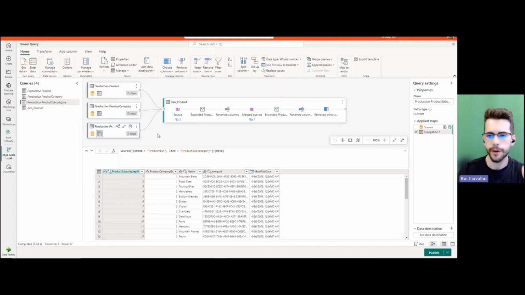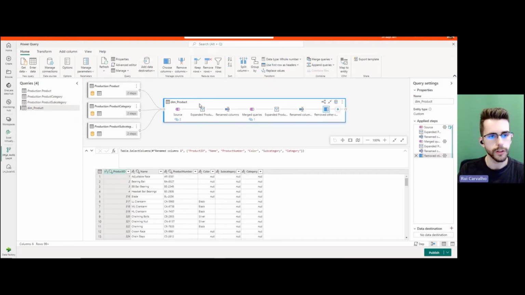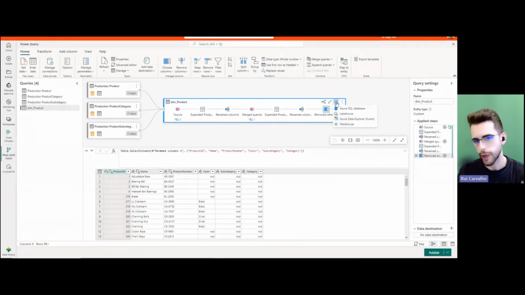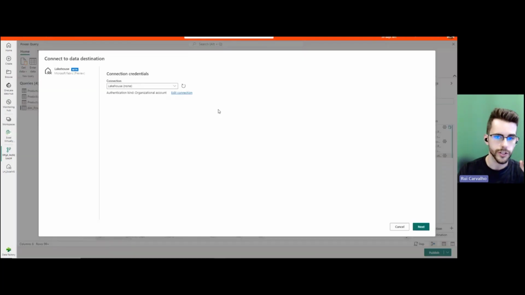So the final step here in data flows is, okay, I want to store this in a storage, and we have a lakehouse ready. So what we're going to do is click on our dim product query, and we have this icon called add destination. We click here, we have the 4 options that we saw before, and we are going to choose lakehouse as our destination. We are going to create a new lakehouse connection.